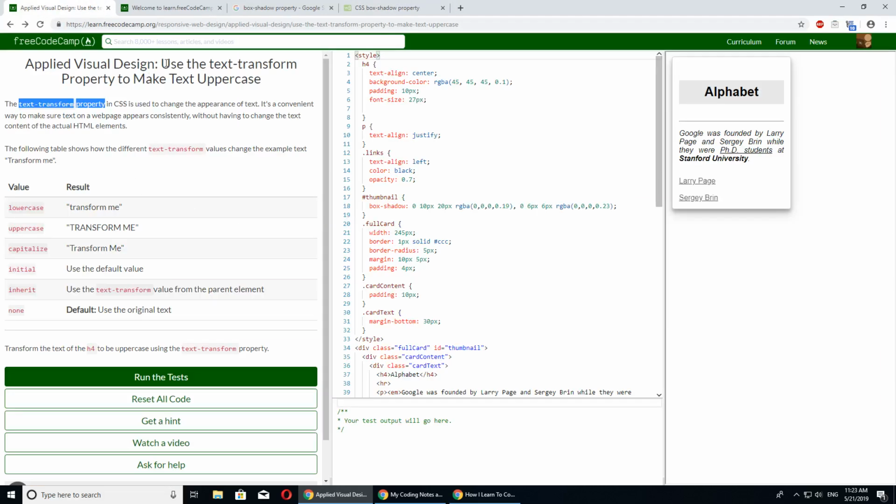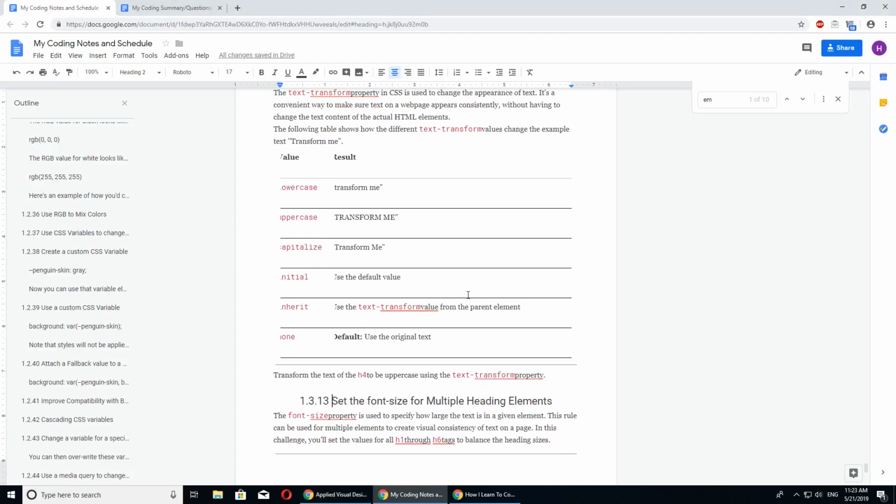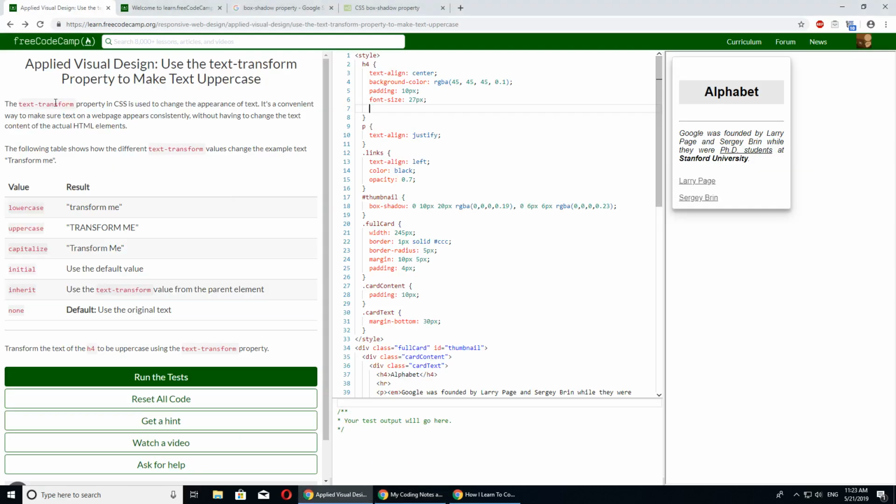Okay, so use the text transform property to make text uppercase. Didn't I do that? Oh, right, I went back. Right. Text transform uppercase.